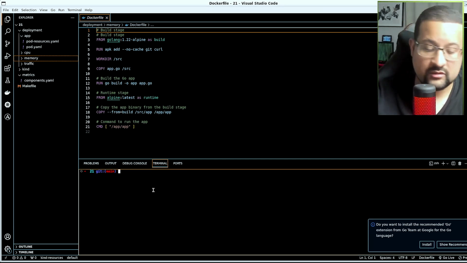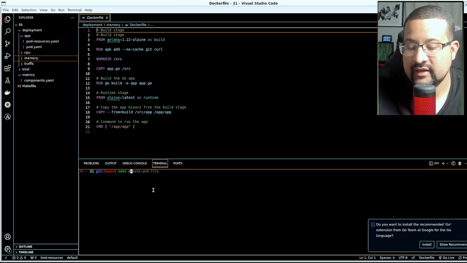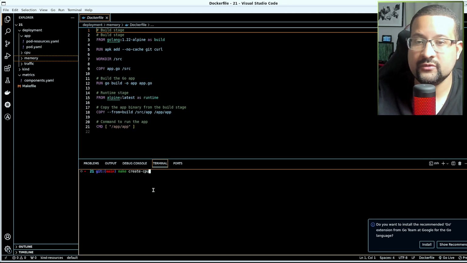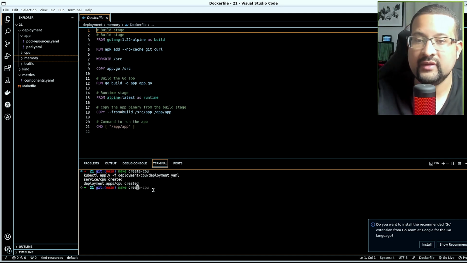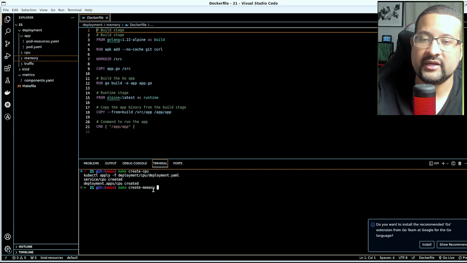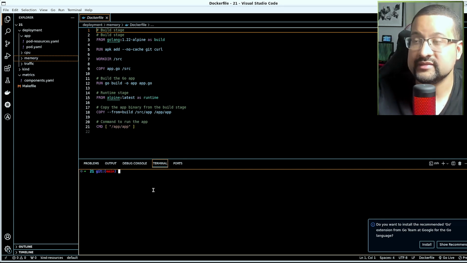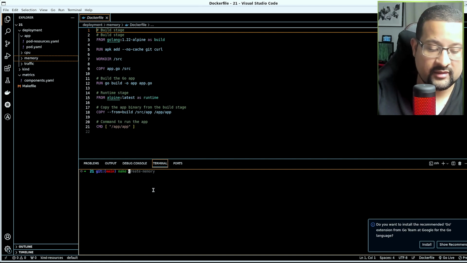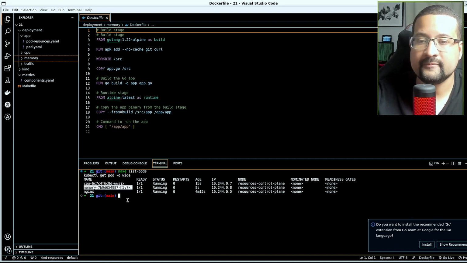And let's try. So make create CPU. Let me create the CPU. So make create memory. So they're going to create these two deployments with the service. So make list. You're going to see they create the pods. You create a pod for CPU, and you create another pod for memory.